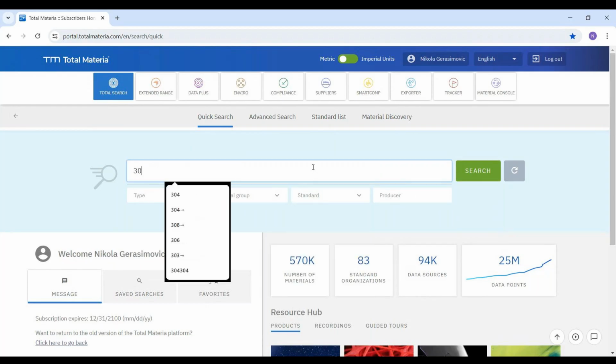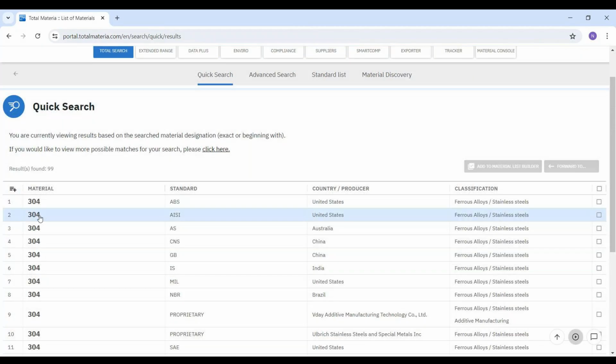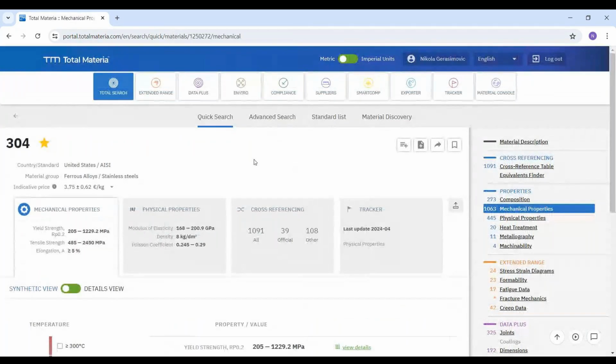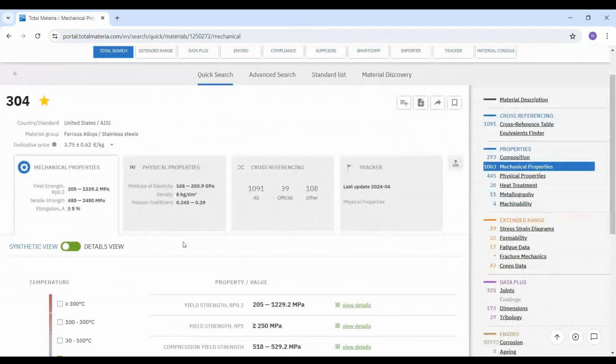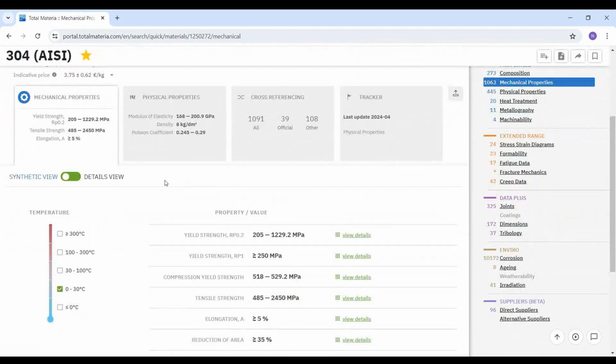And let's just use the 3 or 4 popular stainless steel as an example so I can showcase what you can do within the platform. Here, you can just click on the material and you'll be able to see mechanical properties, physical properties, cross-referencing in a tracker. And mechanical properties and physical properties work the same, just for usual calculations and simulations. And you'll have both a synthetic view and a details view.